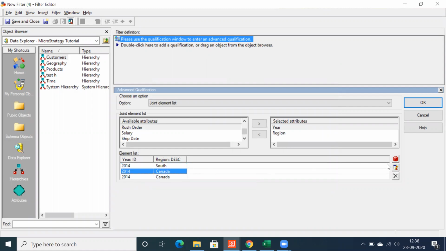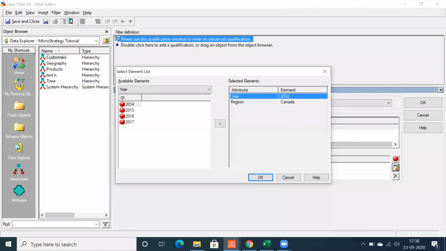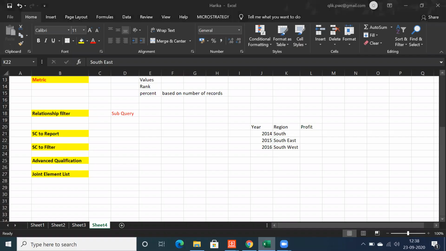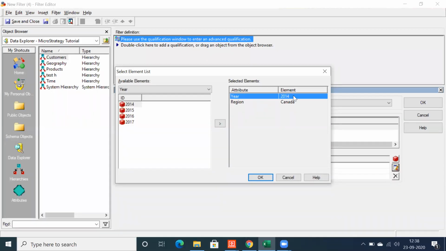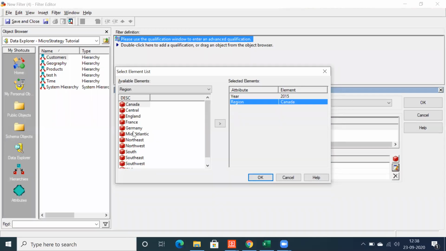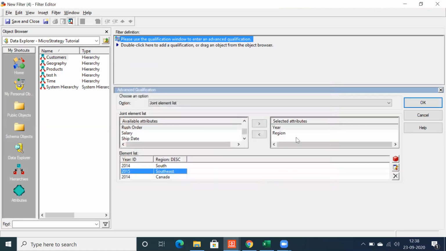Select the second element and use modify. What is the second element combination? 15 and Southeast. Go back to year. By default we are getting 2014. Now double click on 15. I need to select 2015 as year because you have a drop down for year. And for region, I need to get Southeast. So let's select Southeast. Now I got 14 South, 15 Southeast.